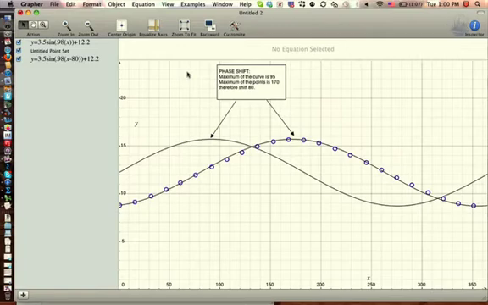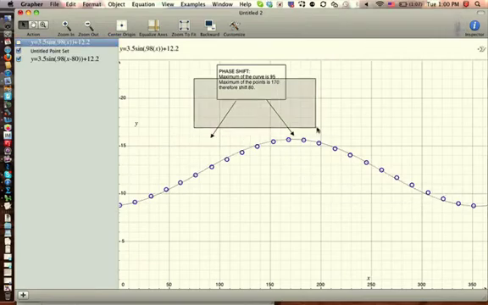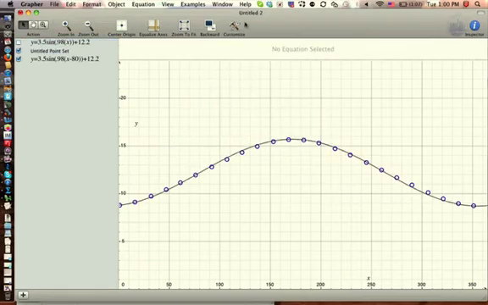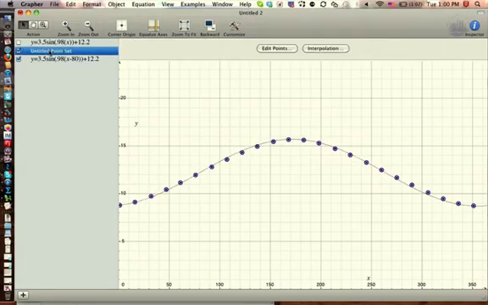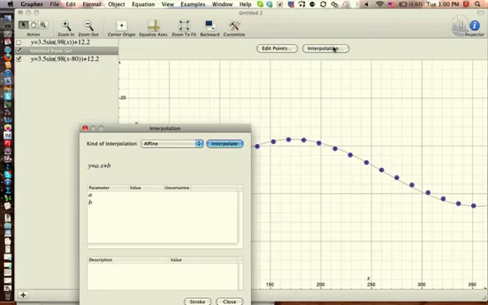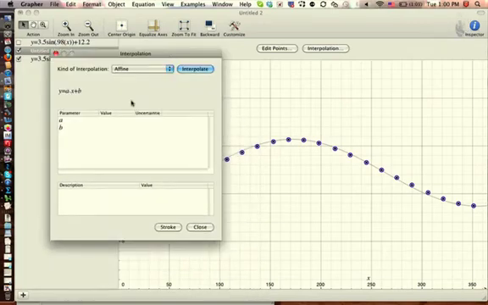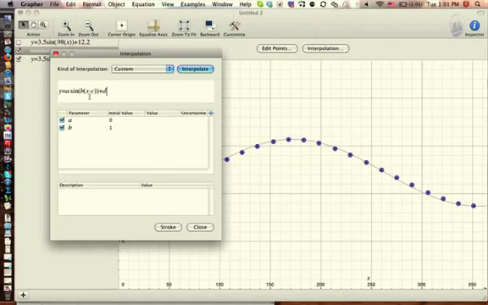Now we're going to move on to building a regression model. So I'm just going to turn this one off. I can get rid of this stuff. We're going to build a regression model. Go to untitled data point set right here, Interpolation. We are going to build a custom model. We're going to go A times sine, parentheses B, parentheses x minus C, plus D. That should be the function that you've been working with.